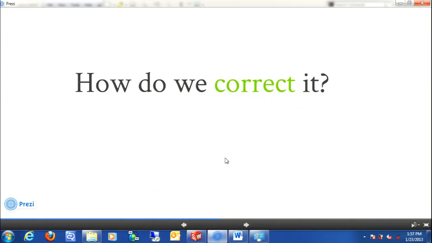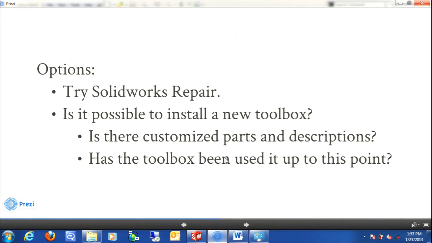How do we correct it? Some basic options. Try SolidWorks Repair. Go back, check the lock database file. If you find anything like that that's out of the ordinary, go back through, check all your steps and your locations. Try SolidWorks Repair. Or you can even rename the current database and try Repair again, and it'll create a new toolbox folder for you. So in that case, is it possible to install a new toolbox? If you haven't done any modifications, it really doesn't matter. Just put a new toolbox out there and move on with life.